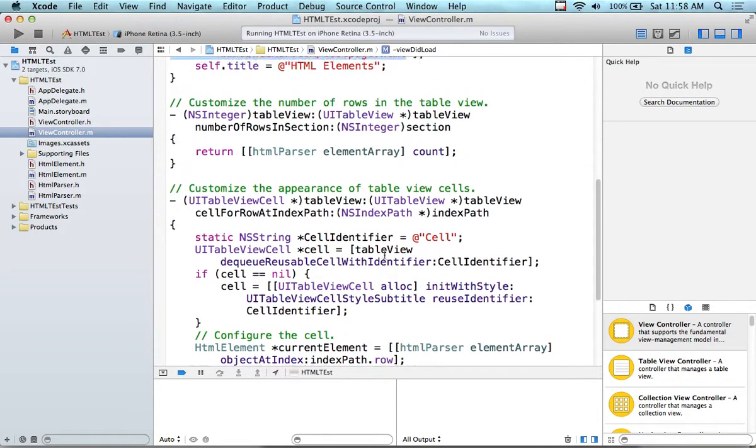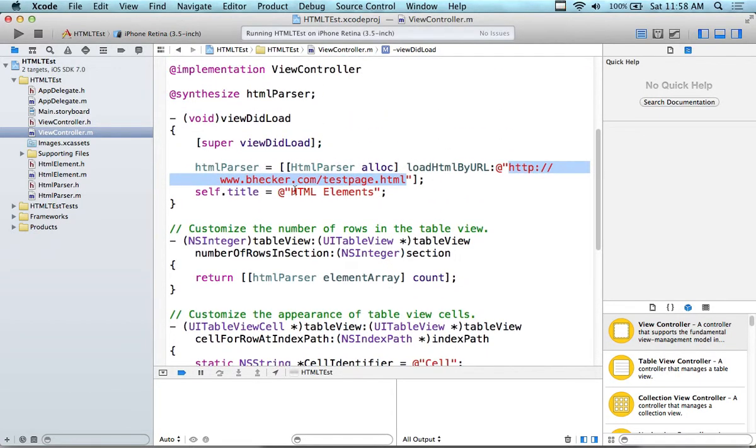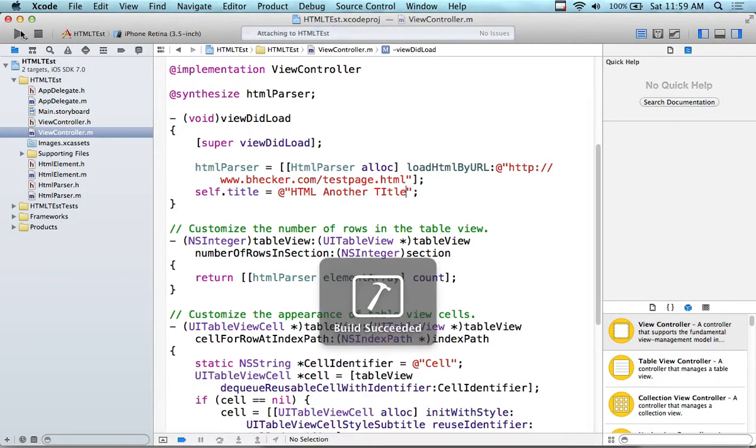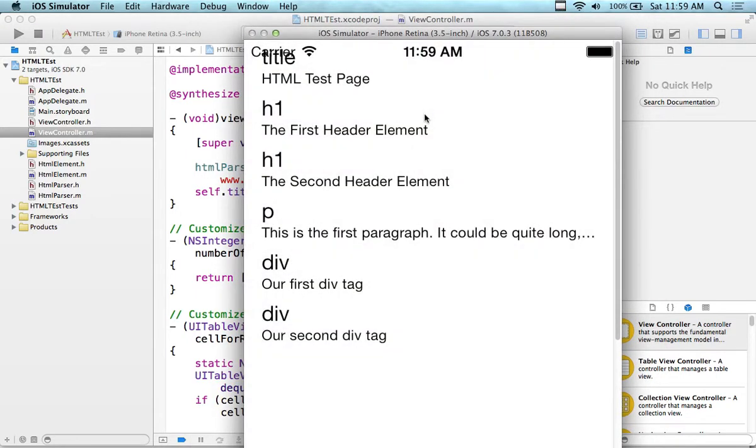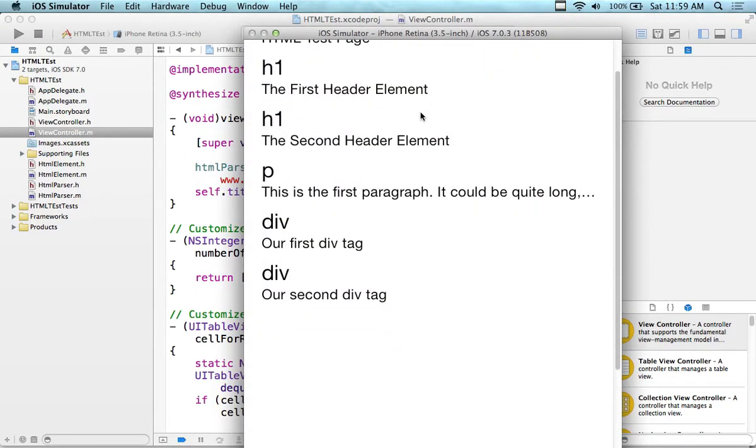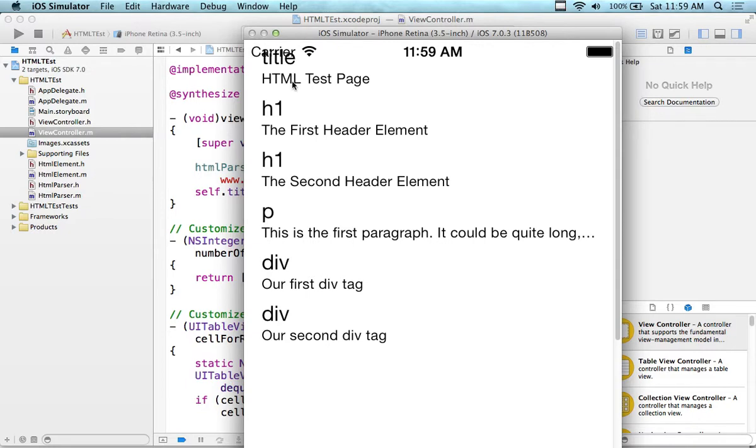Okay, so if I change the URL, here we set the title. If I change the title here to another title, this is where this title tag is actually coming from. We could pull it out of the title itself, but we changed the title of the table view to that title. Oh, it's having problems reloading the URL. The title tag is actually set.